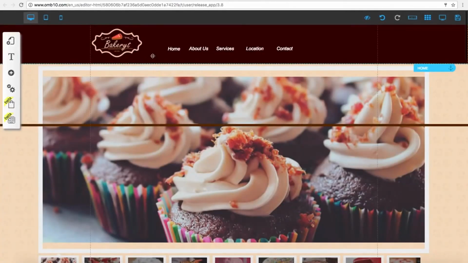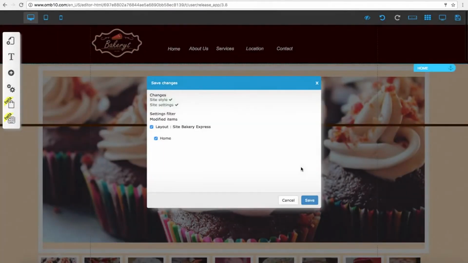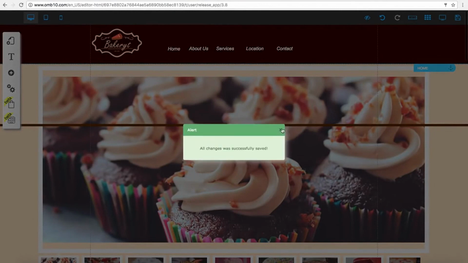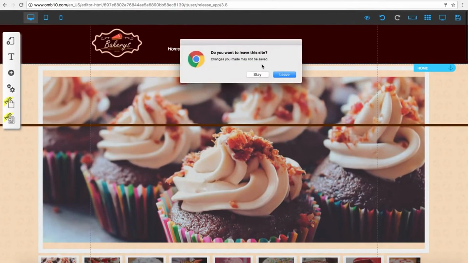So what we want you to do after this is come here, save your site, give it a name. So for example, bakery for now. Send here, save here. And once you get this alert, this means that your site is good to go. Now you can close out. It's going to ask you if you want to stay or leave.